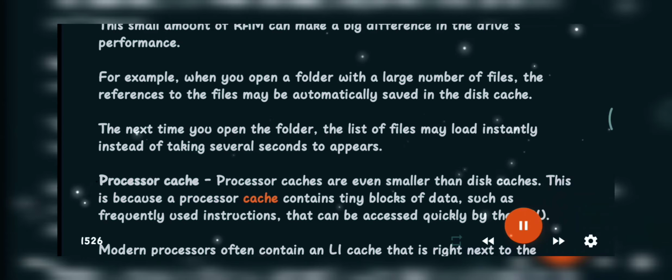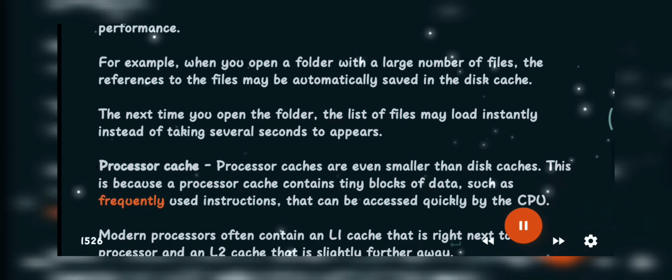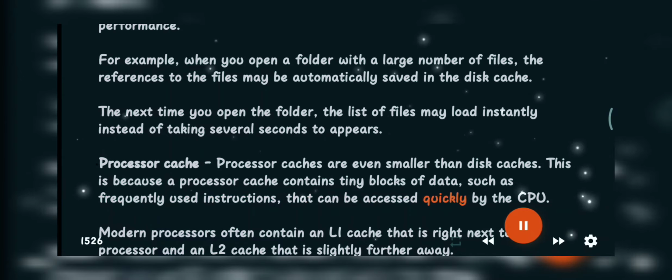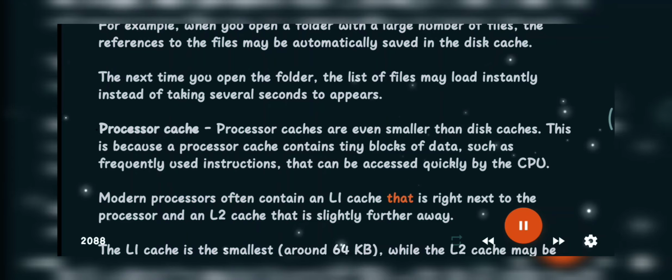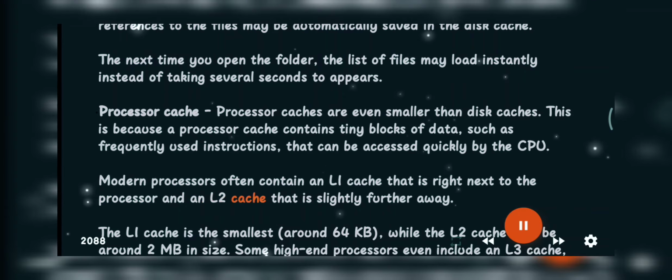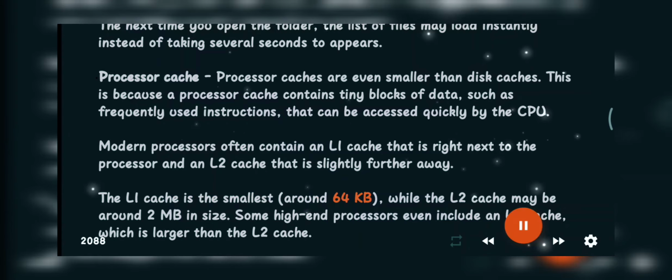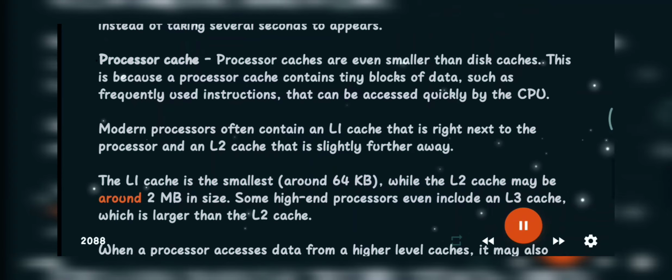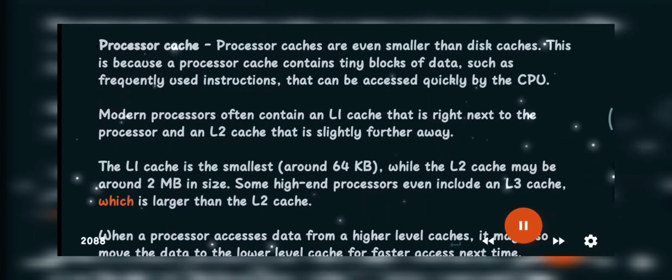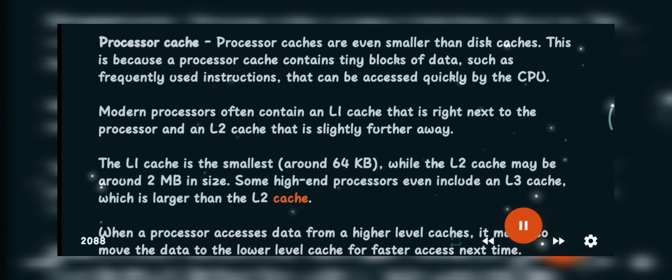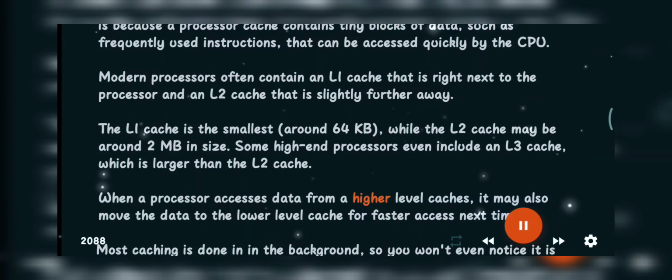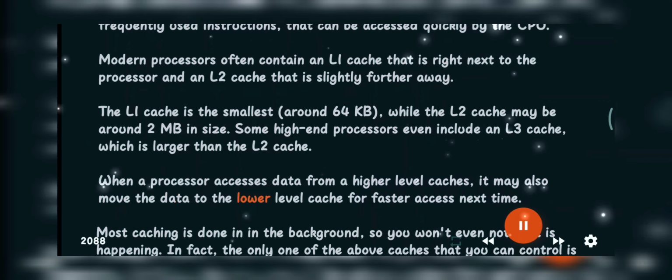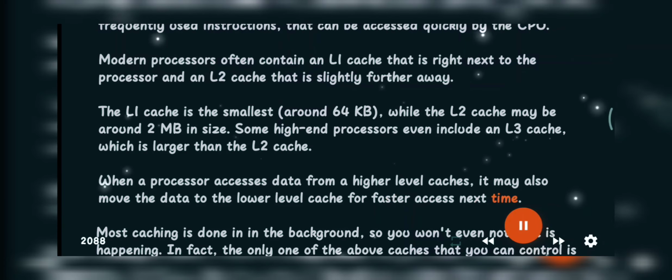This is because a processor cache contains tiny blocks of data, such as frequently used instructions, that can be accessed quickly by the CPU. Modern processors often contain an L1 cache that is right next to the processor and an L2 cache that is slightly further away. The L1 cache is the smallest, around 64 kilobytes, while the L2 cache may be around 2 megabytes in size. Some high-end processors even include an L3 cache, which is larger than the L2 cache. When a processor accesses data from a higher level cache, it may also move the data to the lower level cache for faster access next time.